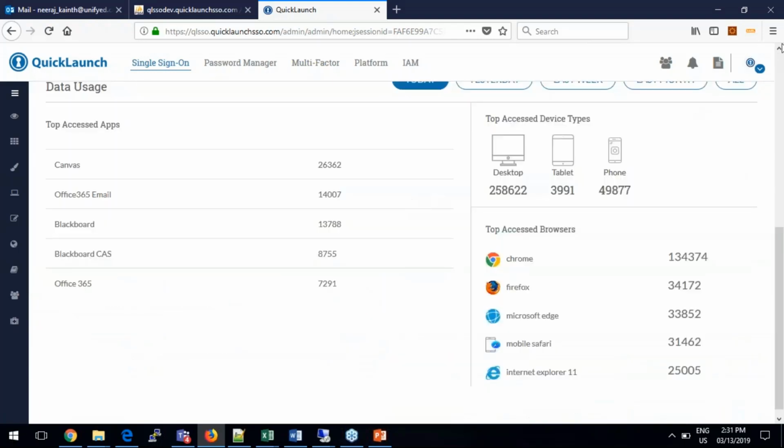What applications are being used the most? What browsers and devices are being used the most? Who's accessing from those applications? How can we give you those reports? That is something which comes out of the box with QuickLaunch.